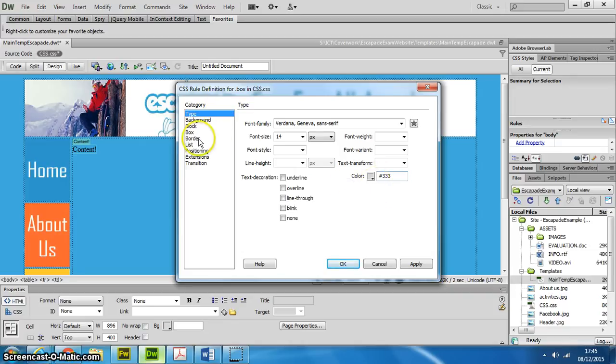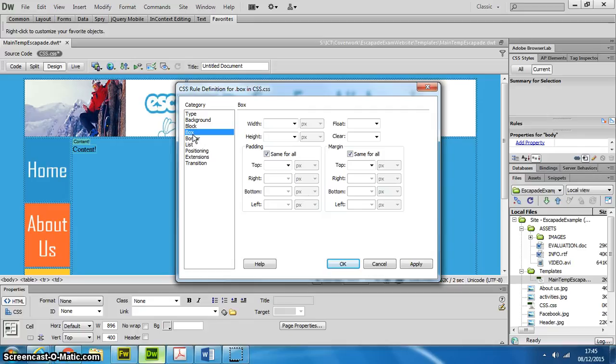I'm then going to click on the actual box itself and set the box to have a width of 300 and a height of 400, and I'm also going to have a little bit of padding around the box of 5 pixels and a bit of margin, so padding is inside the box, and a bit of margin around outside the box of 5 pixels.